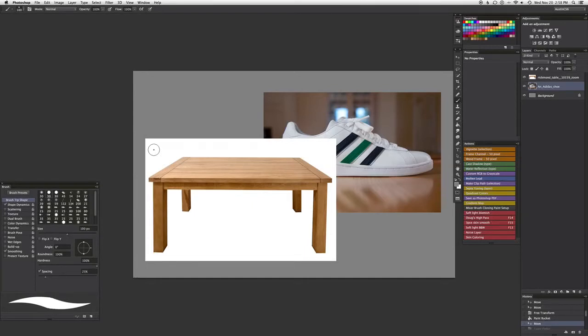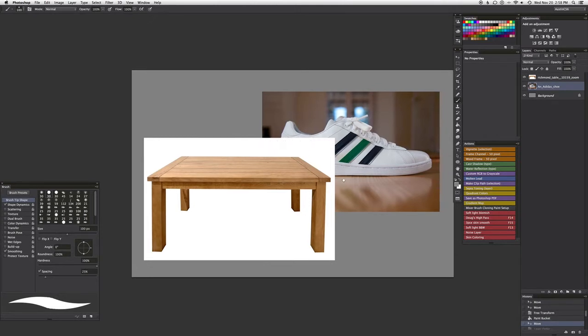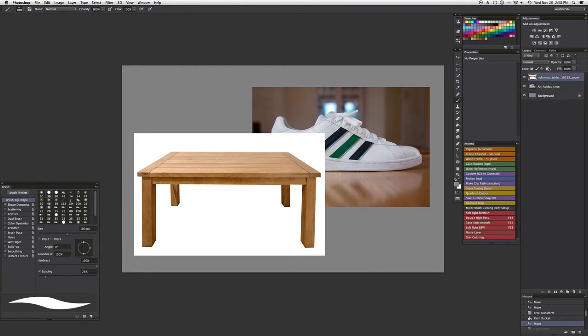Today I thought I'd show you a little tutorial on how to work with masks in Photoshop. So let's say we wanted to take this shoe and put it on this table.